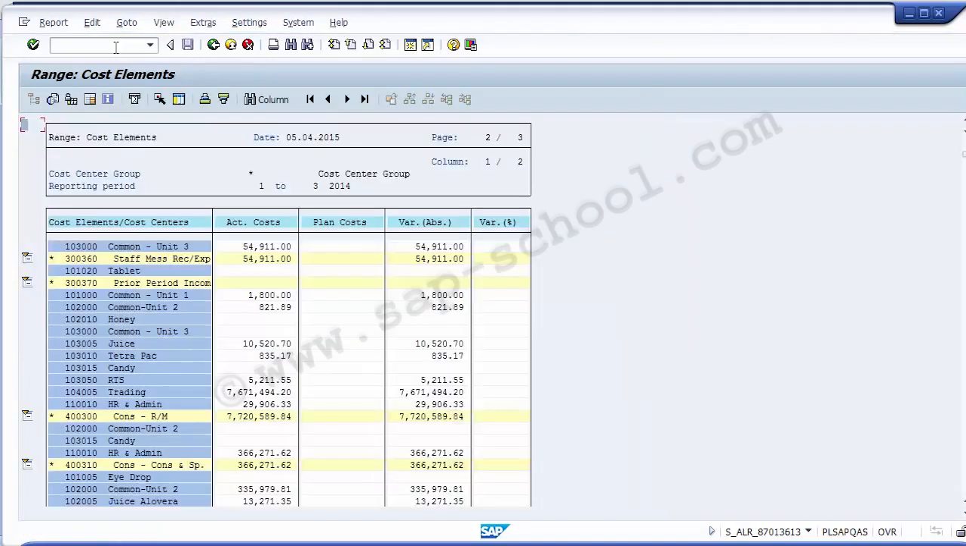What this report shows you is a cost center, this particular cost center on the yellow line, and on the blue line, and then followed by a yellow line which shows you the cost element. So the first cost center shows you that in the cost center 103000, the cost element is assigned as 300360. Why? Because from unit 3, this much amount was spent on staff mess expenses. So you will find the details helpful.